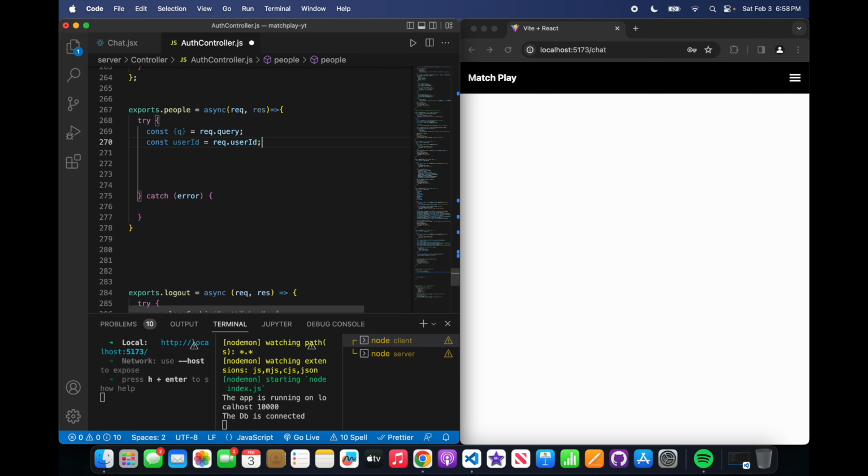Now we can say let query equal to an empty object. We're making it an empty object because this is going to be our default query object. This is the object we'll be using to filter users based on the criteria we pick. Now we're going to say if q, so if there's a query, we're going to be performing a search query and filtering based on the criteria we want.